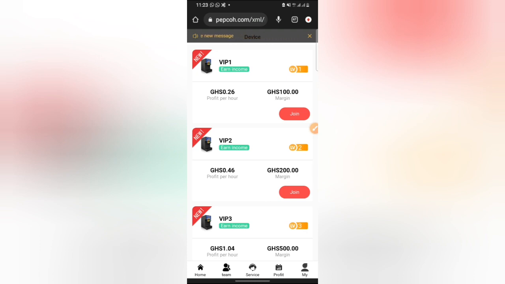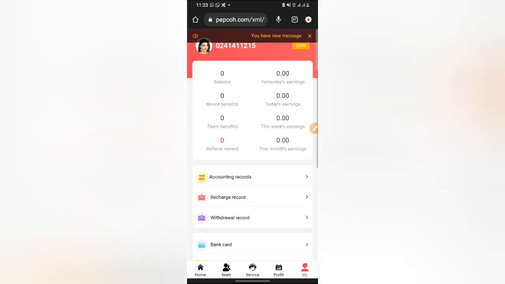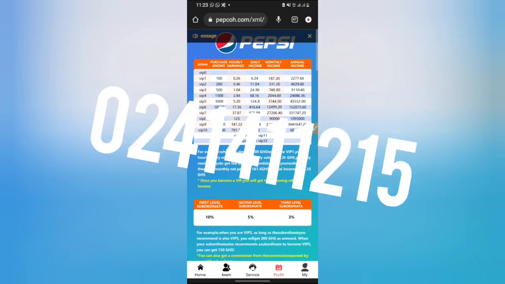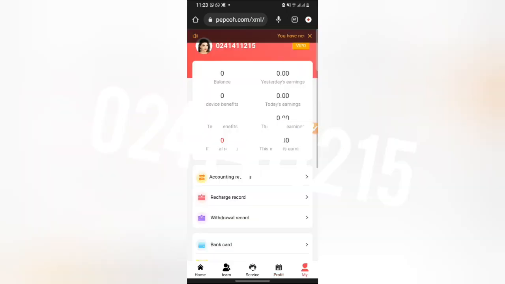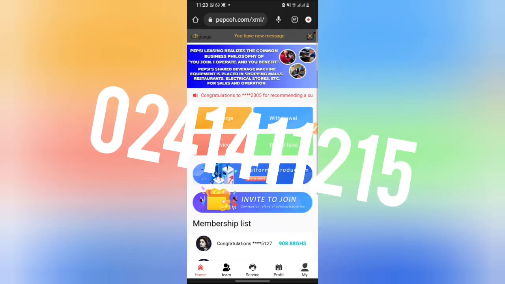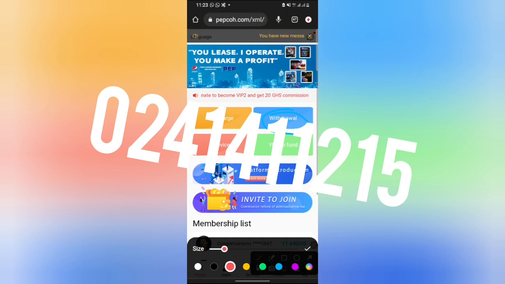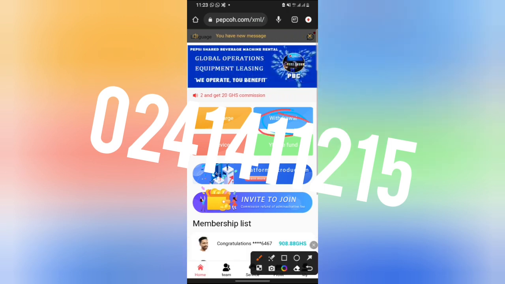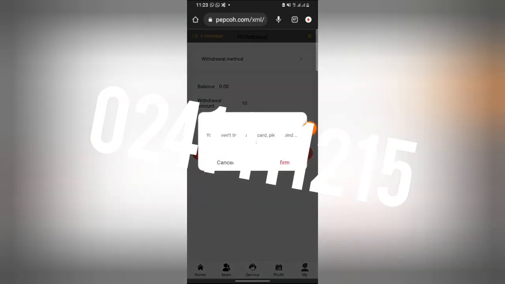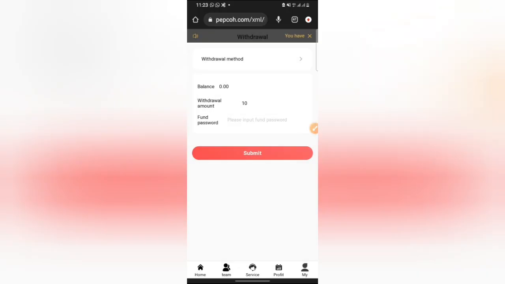When you want to withdraw, come to the home page. Then you click on withdraw. Click on the withdraw button here. When you click on the withdraw button, the minimum that you can withdraw is 10 cedis, or say withdrawal amount 10.